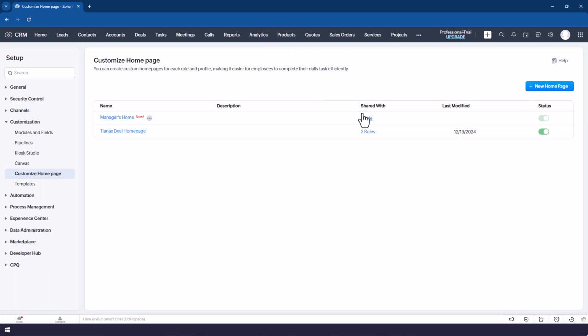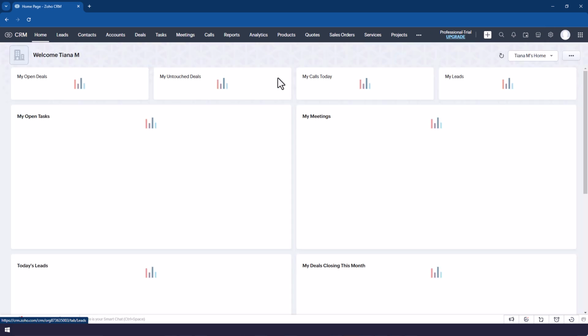So any changes that you want to make, you can come here. So say you're on your home page. How do you know or how do you come back to make edits on this home page? So let's do that. We go back to our home page. Say you're on Tiana's home page there.